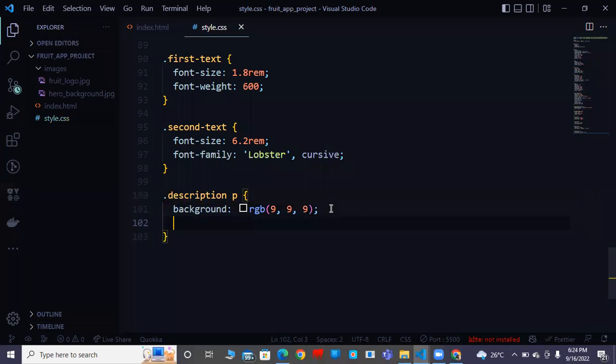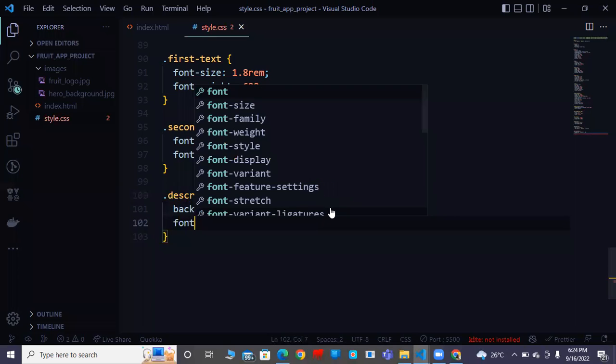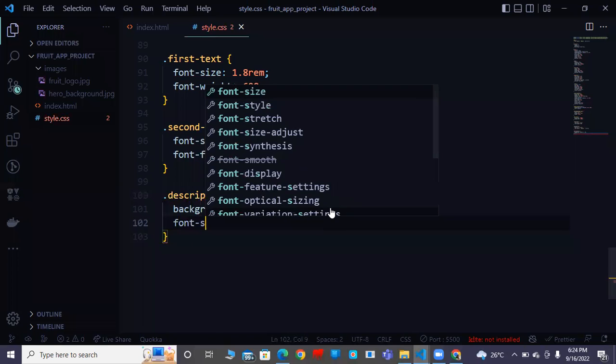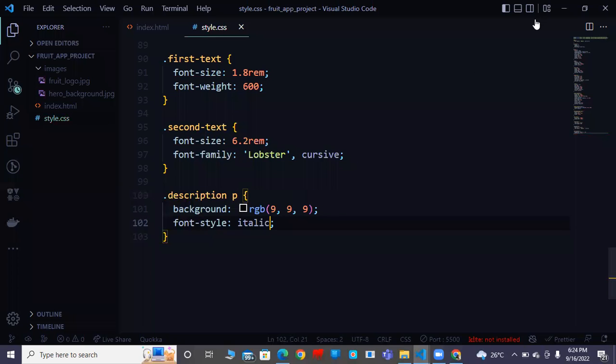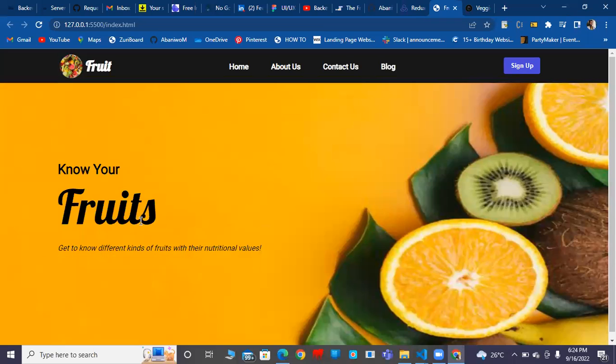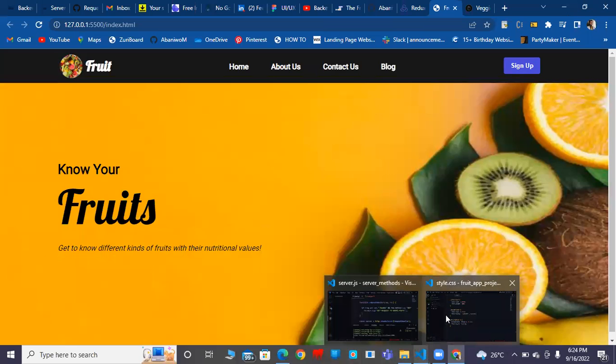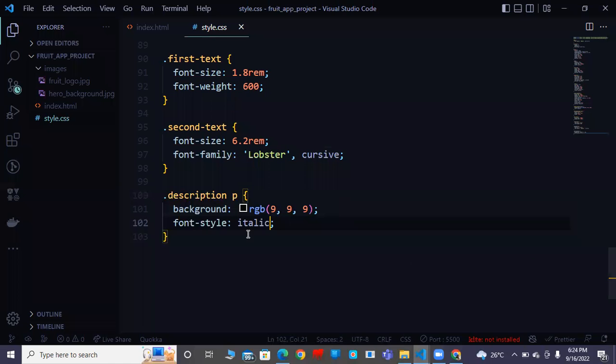Okay, so let's make the text. We'll just continue, I'll check it after. That's the text. Let's make it italic. So you say font style, italics, to make it slant. I think bold is okay. Bold is better, right? I think bold is better.